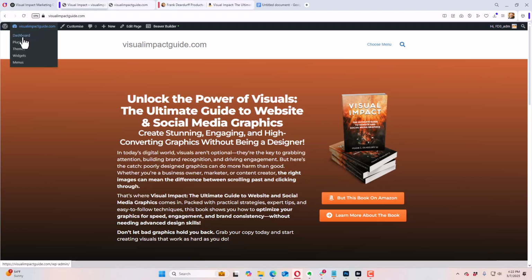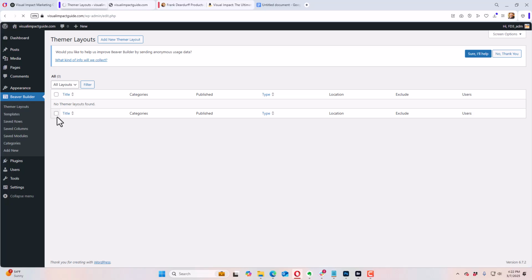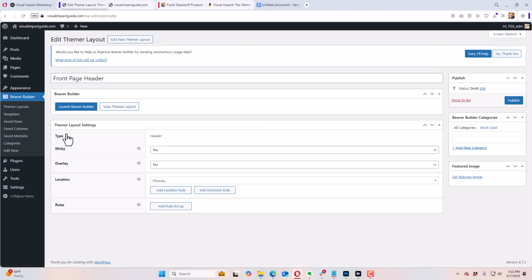So I'm going to go to the dashboard, and I have what's called Beaver Builder Themer Layouts, which is an add-in plugin. Add new themer. I'm just going to call this one front page header. I'll probably want to go back and add a contact link and stuff like that, but the whole purpose of this is to be able to go back and add more information to generate traffic. That will be a different video.